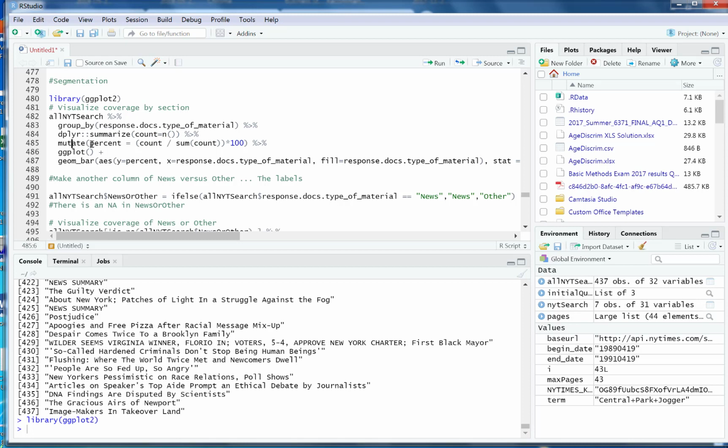We're going to make a new column so that we're not looking at the count. We're going to look at a bar chart later, but soon. We're going to look at the percent rather than the count. And then we'll have our ggplot of our bar chart, and it's going to display the percent. And it'll color it by type of material, and that's what we will have. So we can check that code out. It's all code we've seen before. So I'll go ahead and run it.